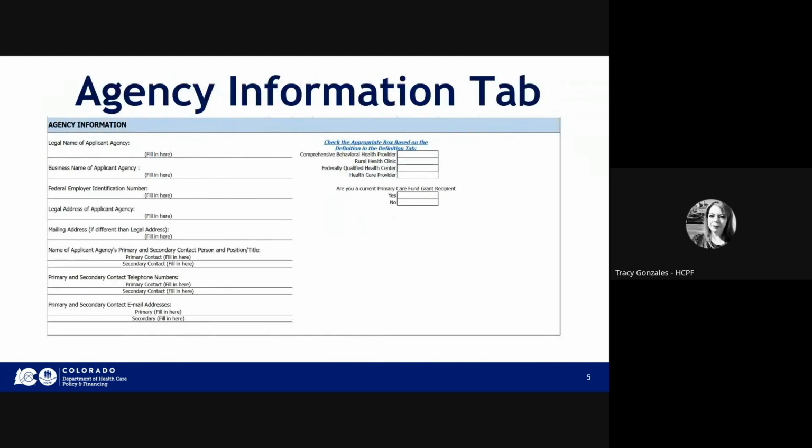The 6th tab that you will come across is your agency information tab. In this tab, you will list the legal name of your agency, your federal employer identification number, your address, and the names of your primary and secondary points of contact. Then up in the upper right-hand corner, you will check the box that best describes the type of provider that you are. Those choices are comprehensive behavioral health provider, rural health clinic, federally qualified health center, and health care provider.